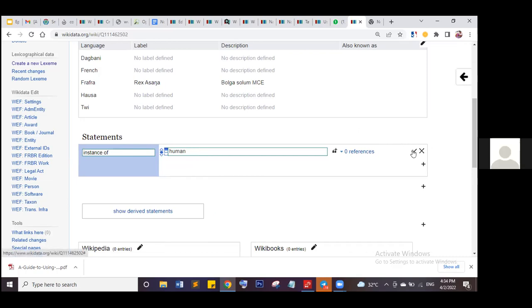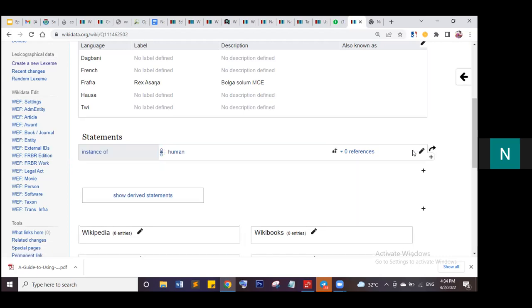So if you hit on publish, so in your case, you find publish here. This pencil will still remain, but in my case, I have the plus and the times there. So this means Rex Asanga is a human being. We can add more information.